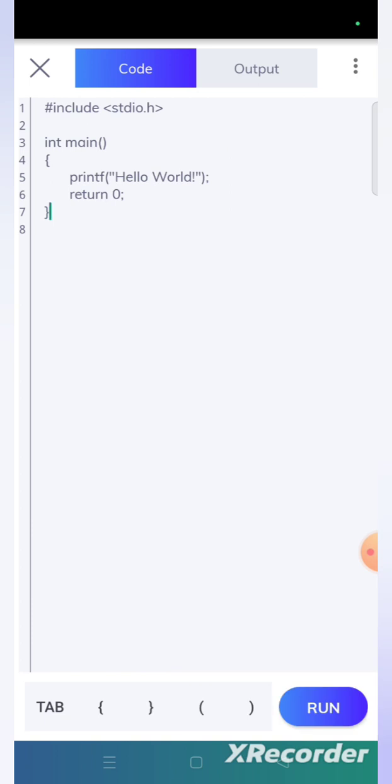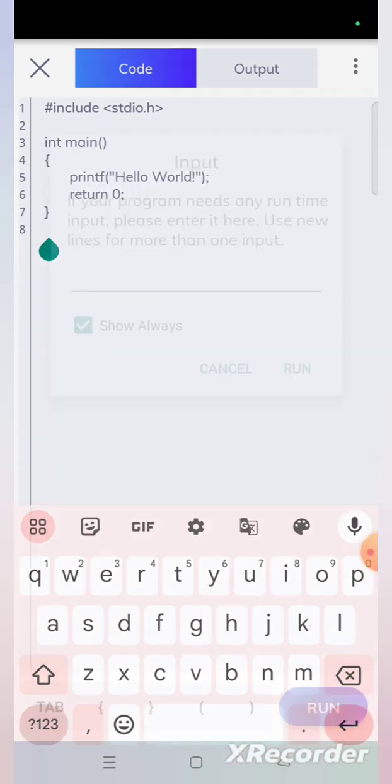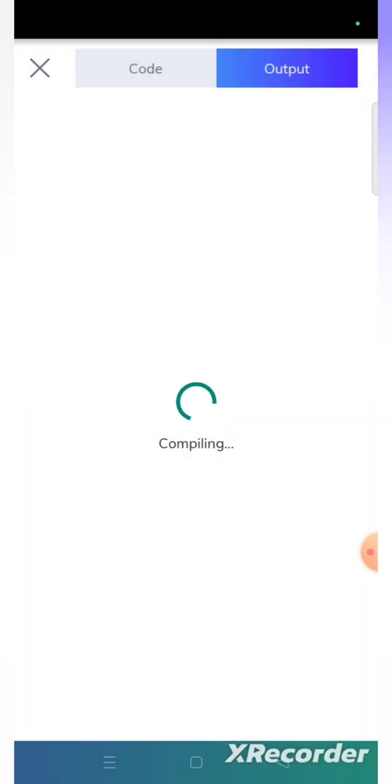I am writing this program on my mobile. You can do this on your laptop also, where you have to install Turbo C++. Or for a mobile phone you can use a normal C coding software. Then you have to click on run program, and after this it will give the output hello world. Whatever you write within the brackets will be executed here.